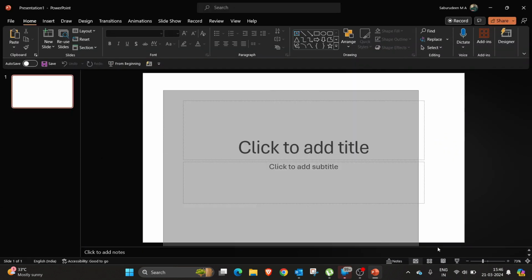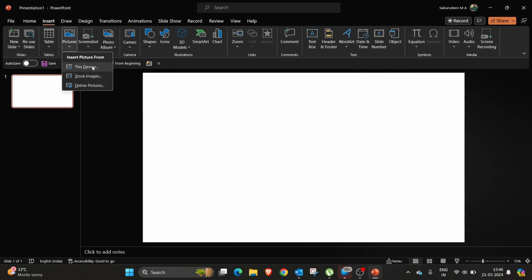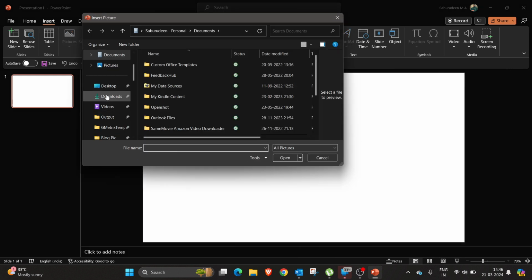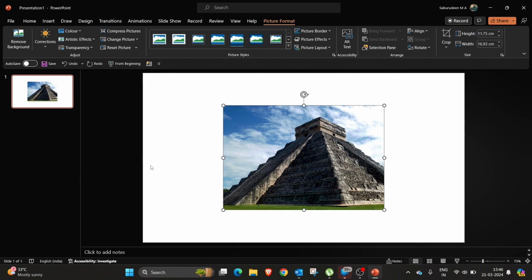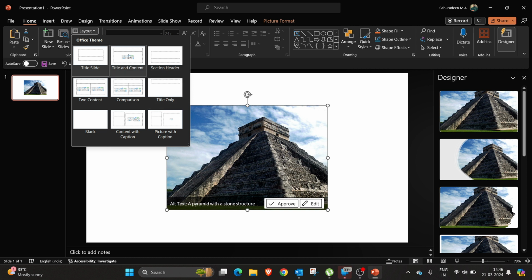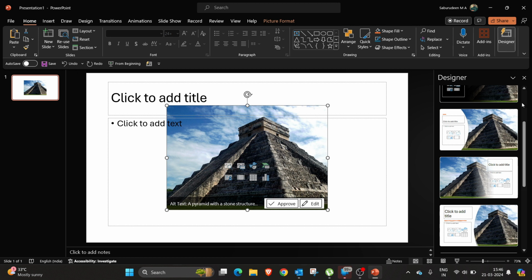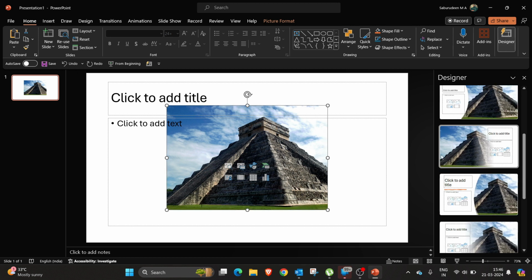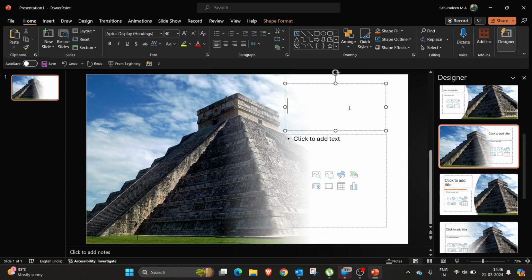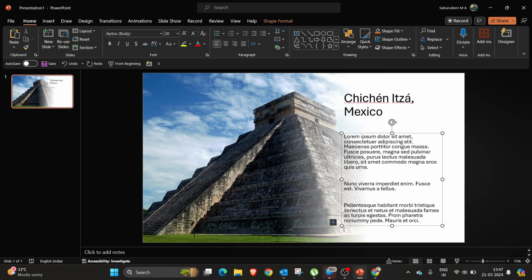First, open blank presentation. Here I'm going to insert my pictures I have already downloaded. I'm going to insert title and content layout. So from here, designer menu, you can choose any of these options. I'm going to try this one. Here I'm going to type some text.